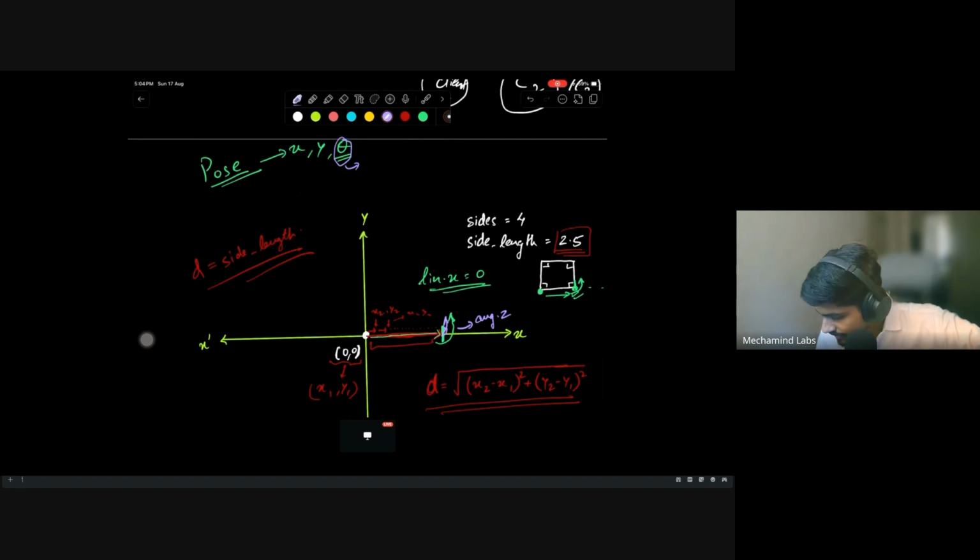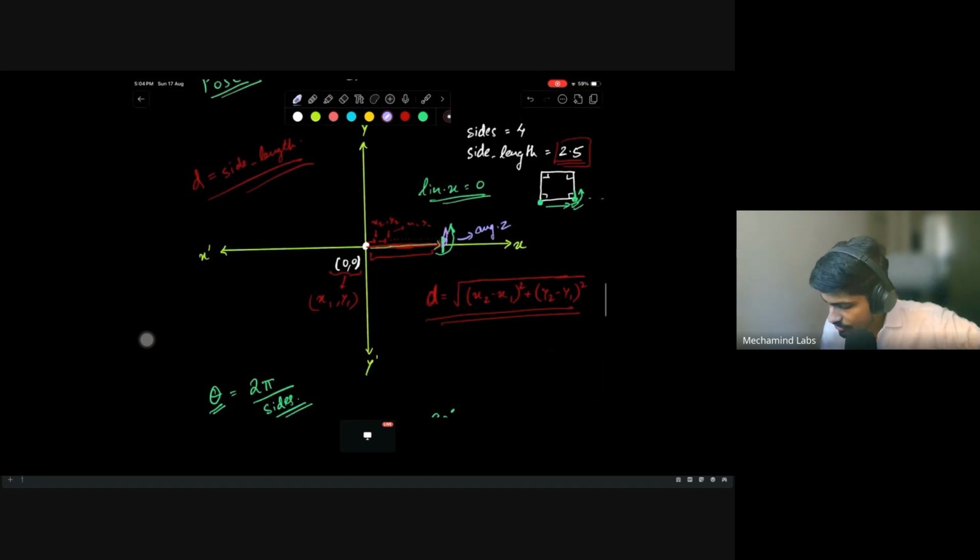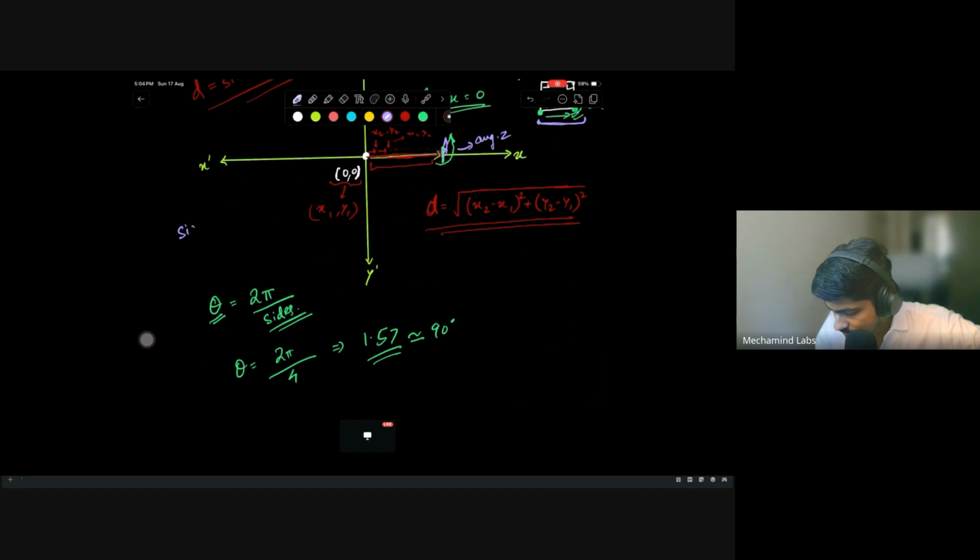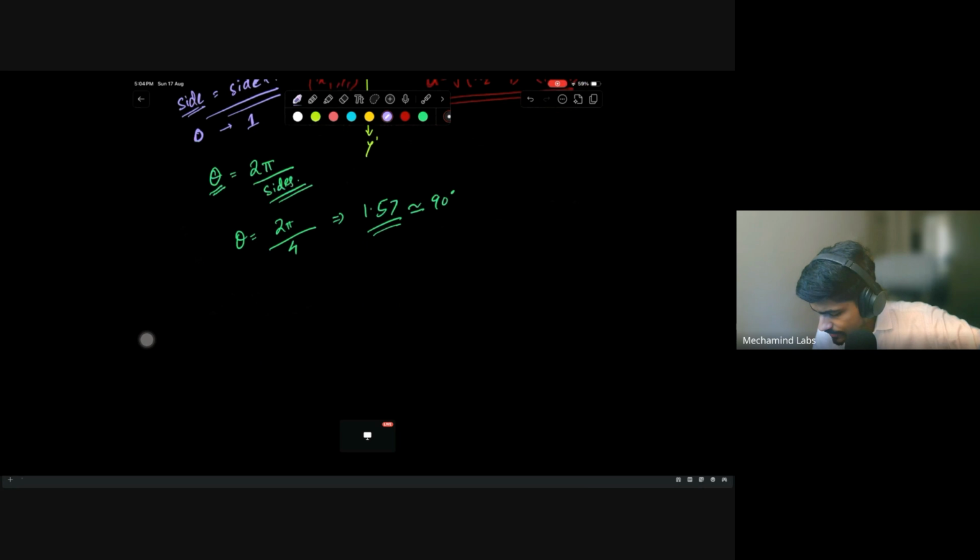Once it has rotated 90 degrees, what will I do? I will say, okay, one side of the square has successfully been completed, and now I will create a variable of side, and I will do side plus 1. That means initially the side variable was 0. Now side plus 1, that is, one side has been created. And I will check whether the side variable is less than or equal to the number of sides we entered.